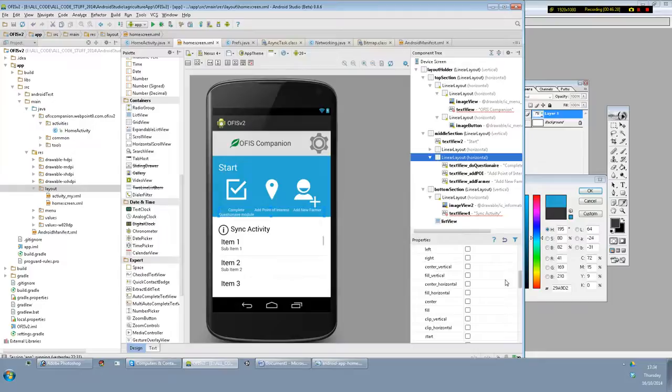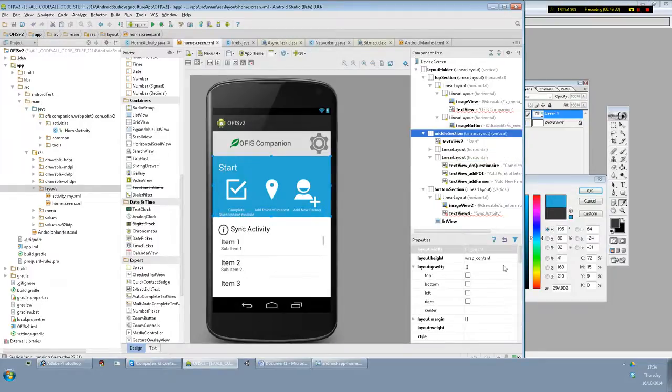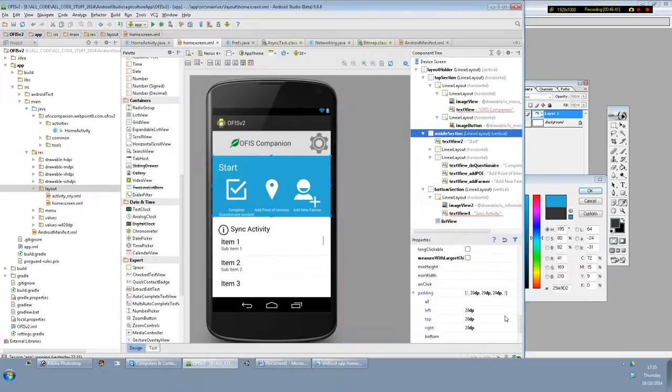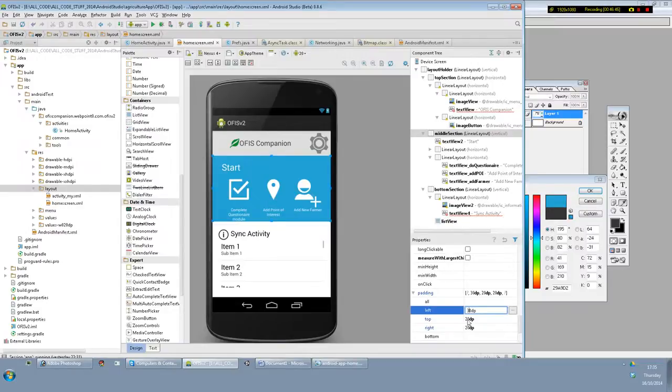So we'll go onto the parent and see what have we got for padding on that parent. 20 dp, left and right. Well, let's just experiment. Let's see what happens if we change that to 30. And the right to 30, keep them consistent. That looks a lot more like it.